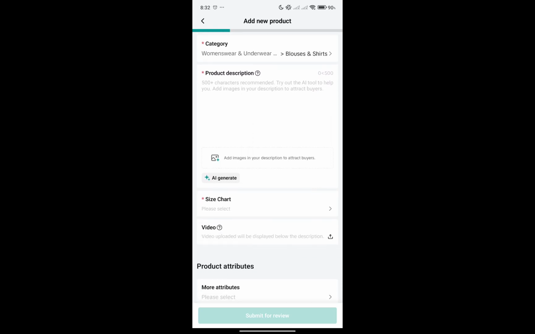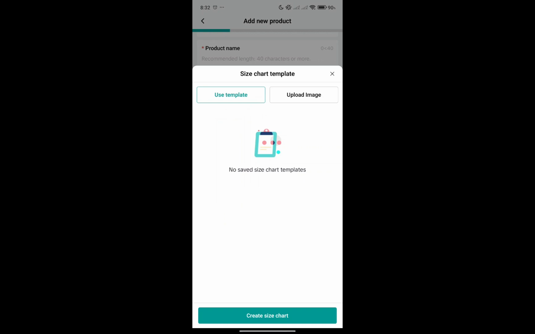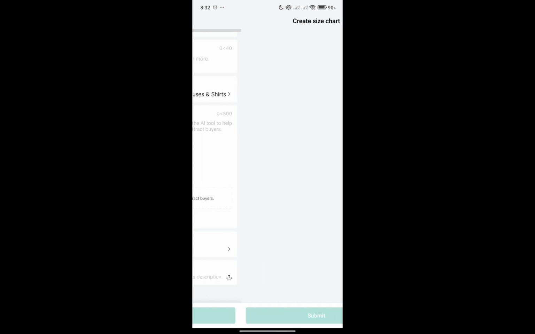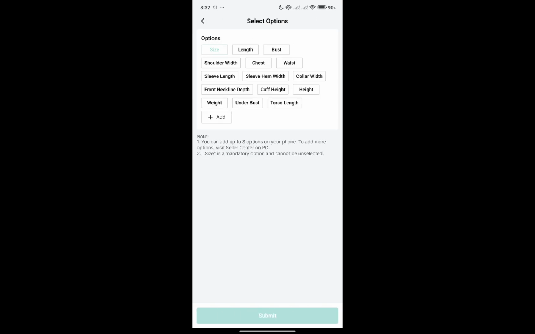And typically over here, as you can see, you will be able to select a size chart. And over here, you could create a size chart just like this. And then simply select the different options available.